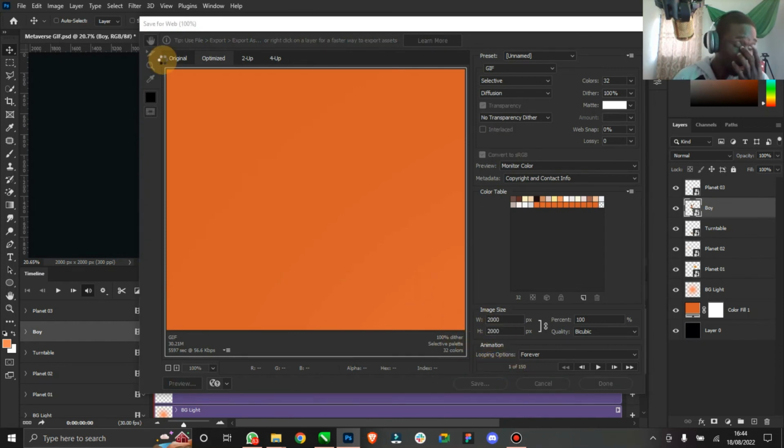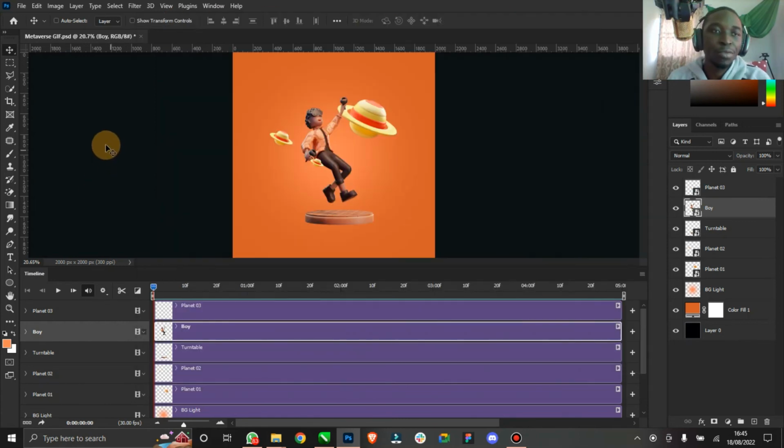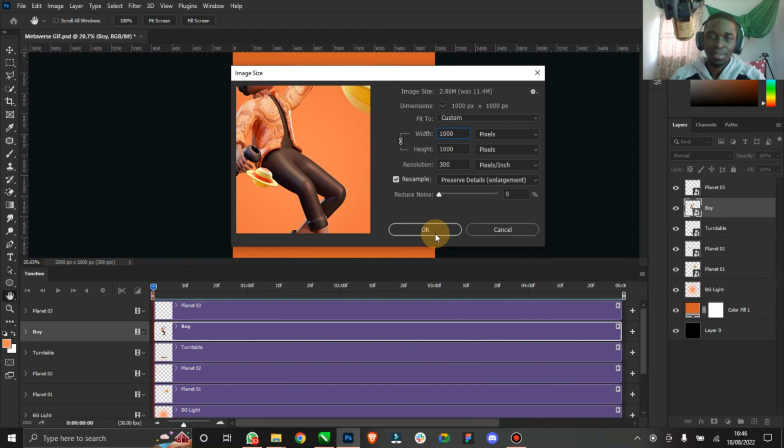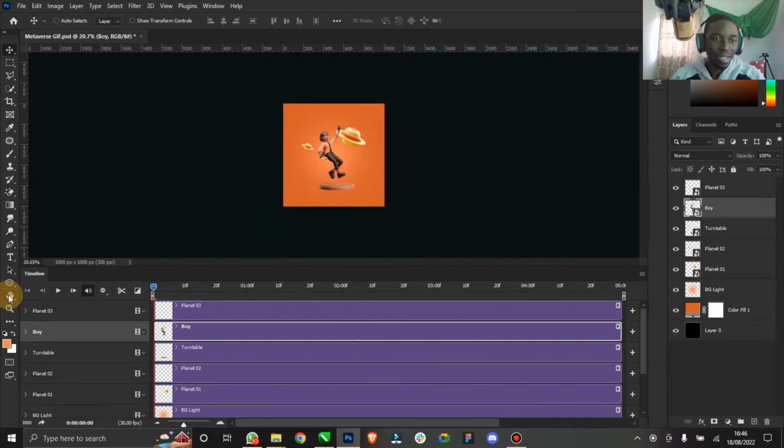I got an error that my space is not enough. I don't know why, but we're going to reduce the size and try again. Let's just allow this to go off, then we'll try again. So we're going to reduce the image size. Let's go with 1000 by 1000 so that we don't run down the system. So yeah, this is the size, 1000 by 1000.